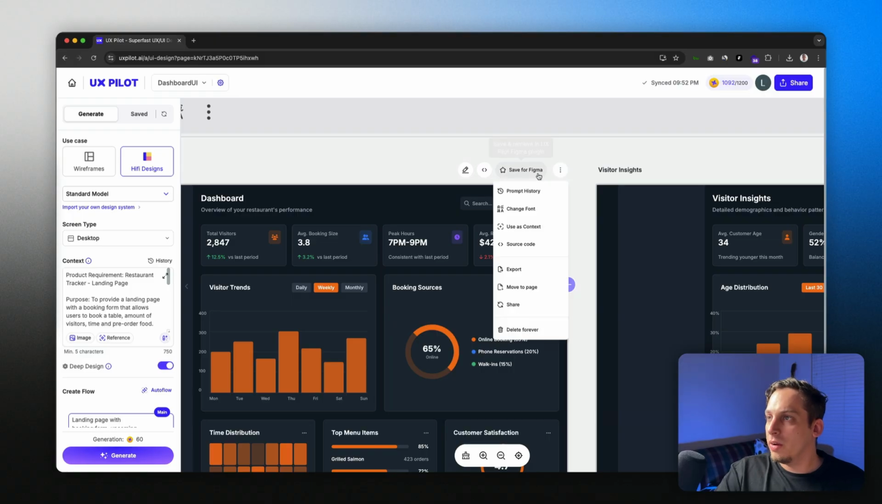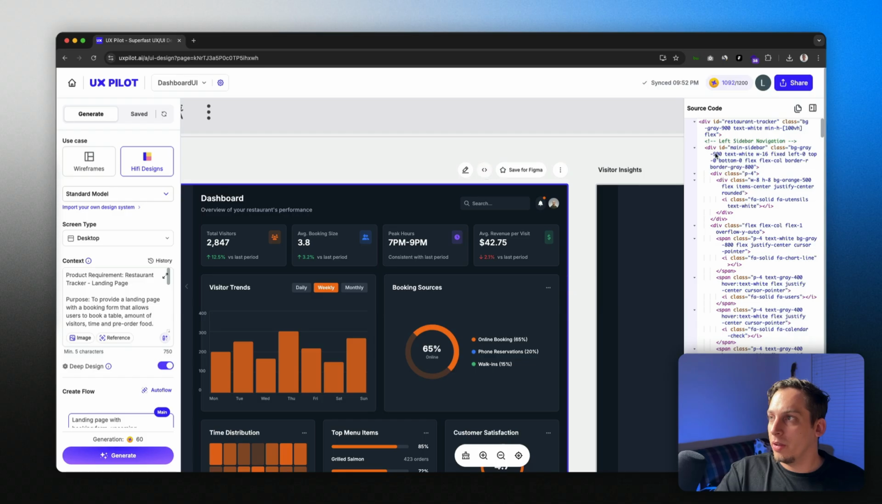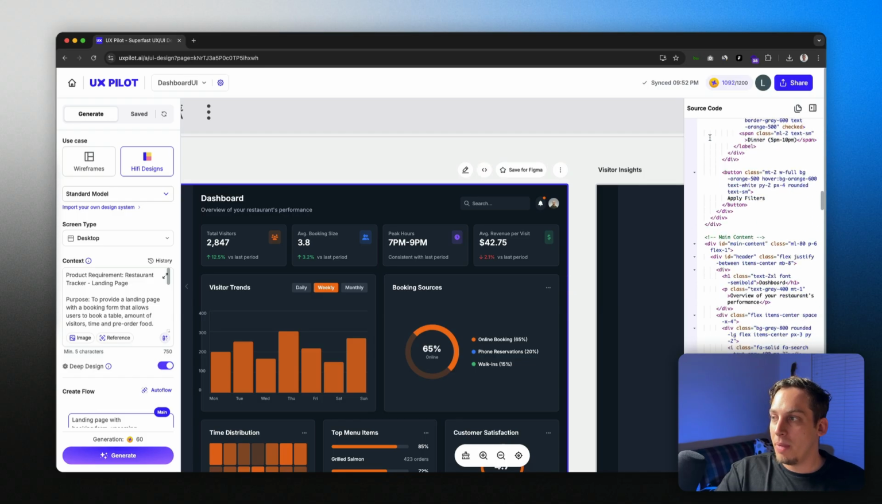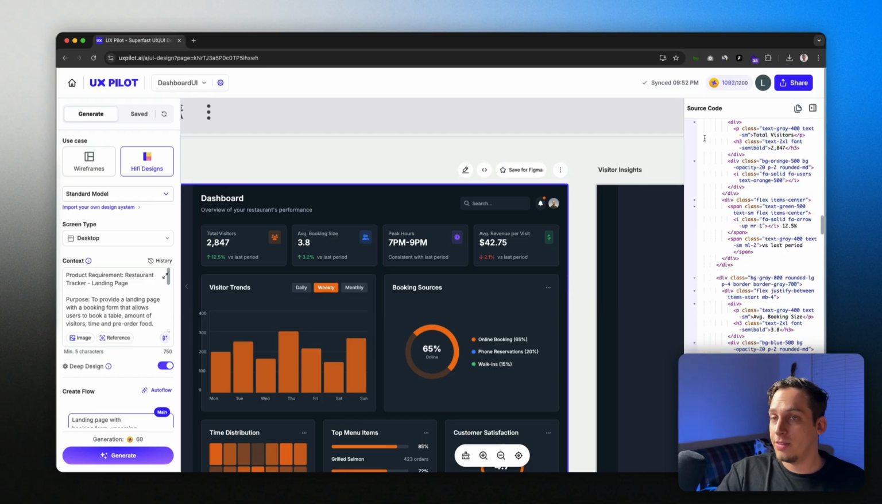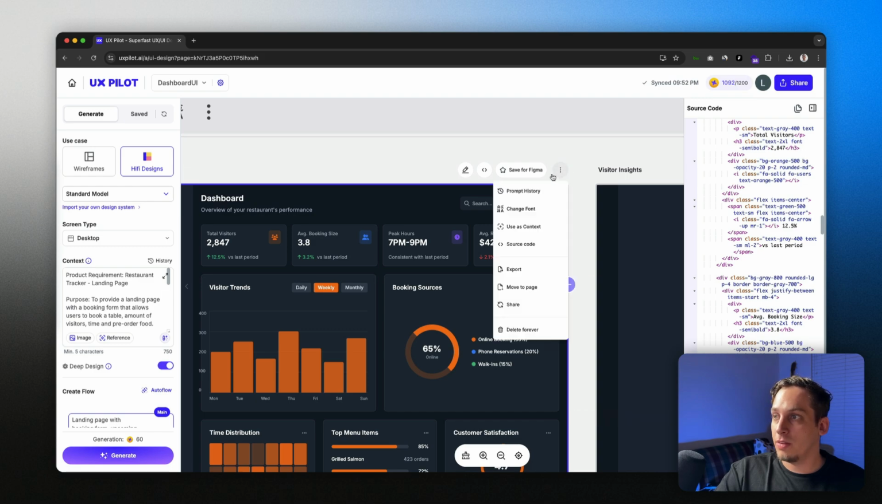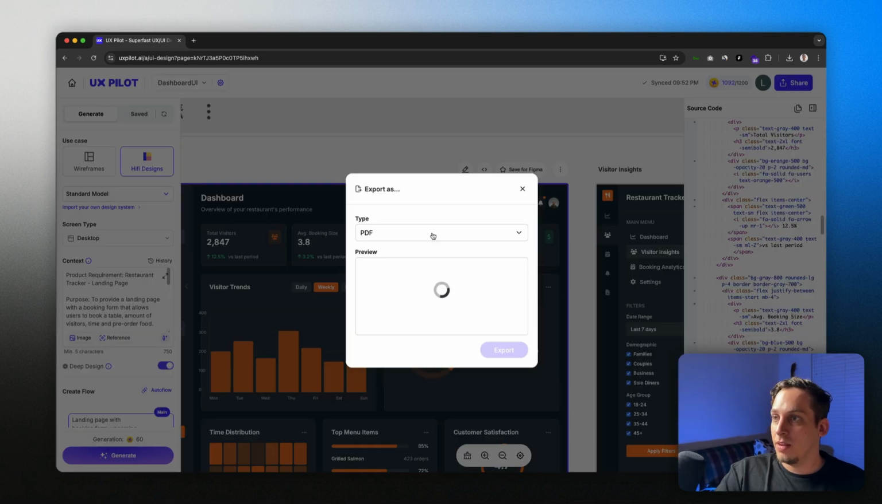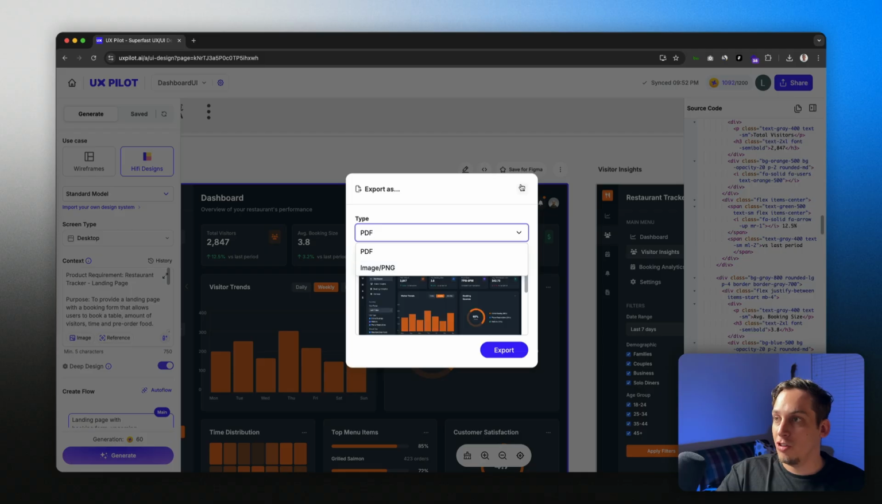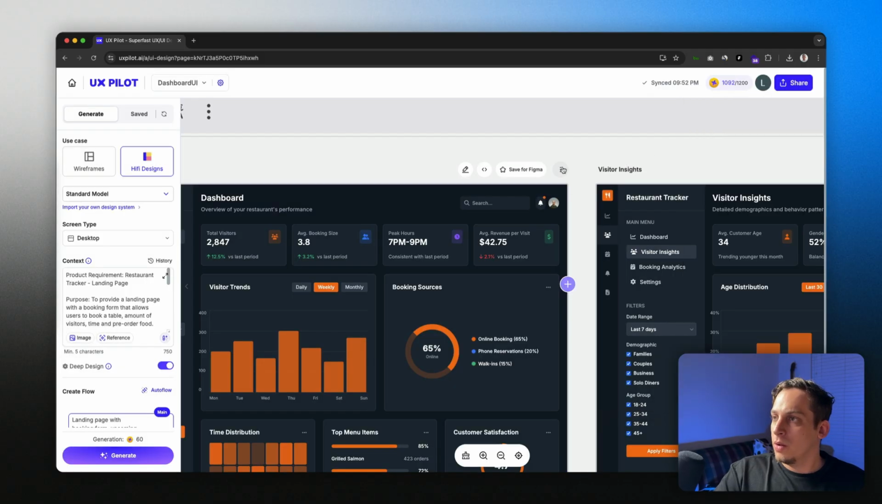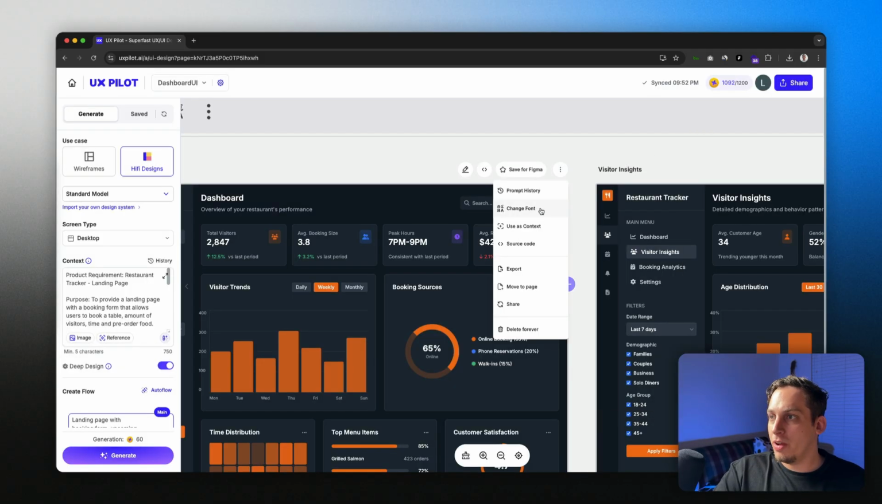Now over here, sorry, we can view the source code, which is something that I might want to test out with you guys today to see how that works. We can copy it over here and basically provide that to Lovable. Let's see if that works. If not, we can just do it like this and export this as an image or PNG, right? That should also work. We also have the option to change the font or go back in the prompt history or use this as context, like in a further prompt.